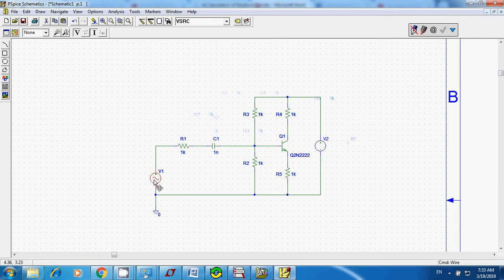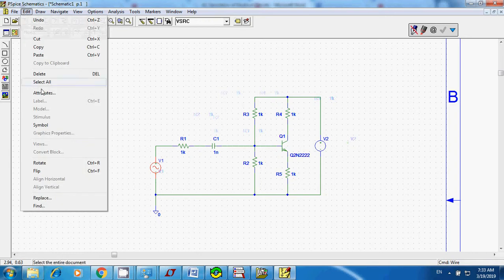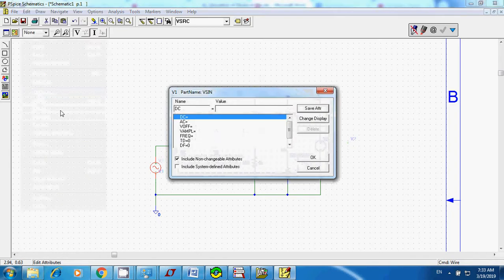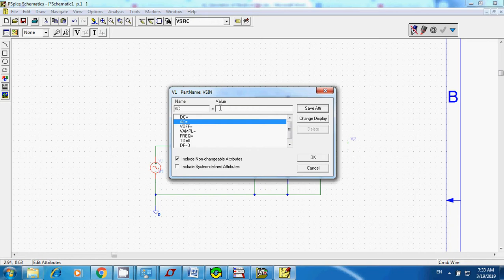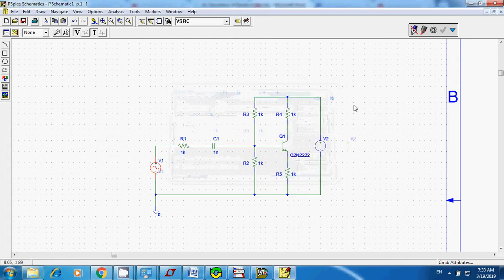Now the next thing is to set VSIN as the input voltage. I'm going to put just 1 volt AC. I don't need a DC offset, so I set that one to be 0, and then you also need to put in 1 volt for amplitude, and the frequency, let's make it 100 Hertz as usual. You can put any number, it doesn't matter.